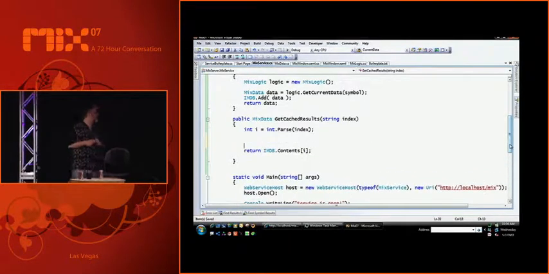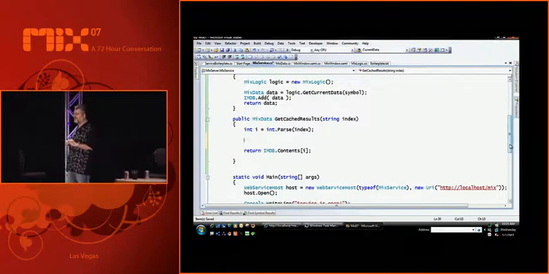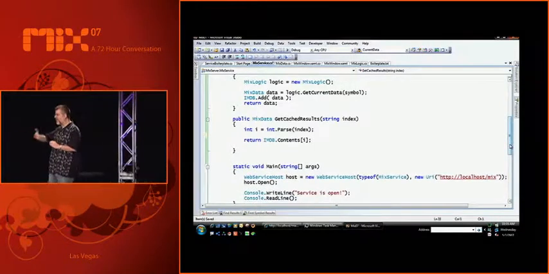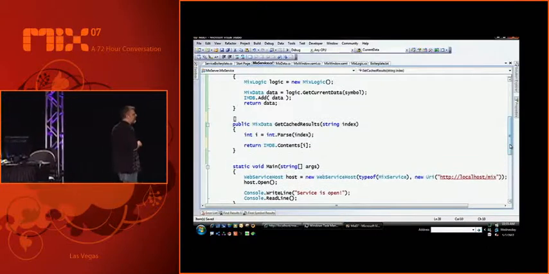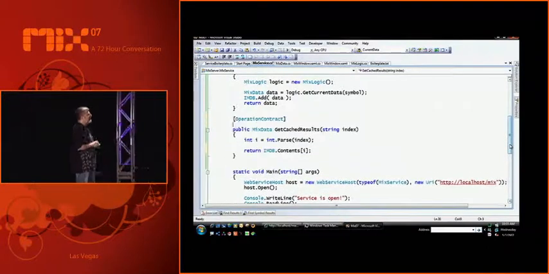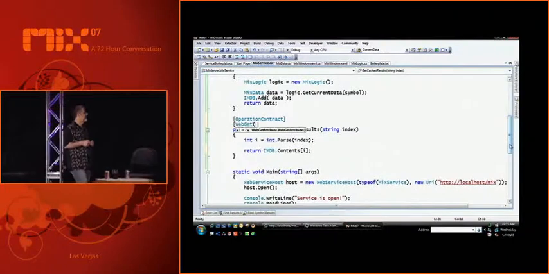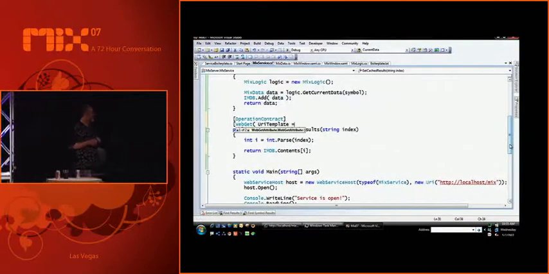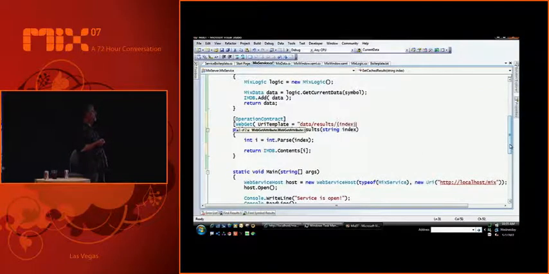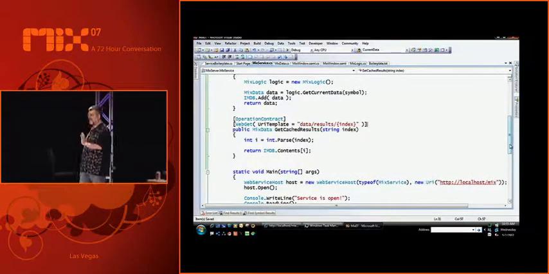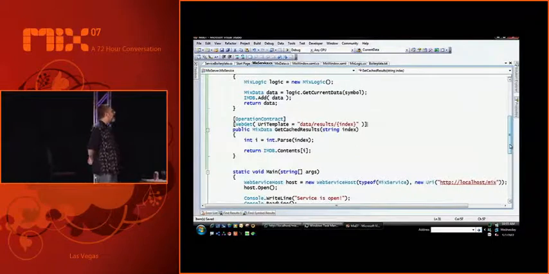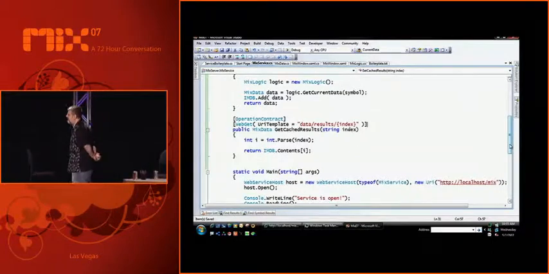Great. So the cache gives us an indexer, so we can go get the MRU list of results. And being good web citizens, what we're going to do is give this thing a reasonable URI. So URI template equals data/results/index. So you can now imagine what the URI to go get the data is. And that's probably sufficient for now. Do you think so? Yeah, I think so.